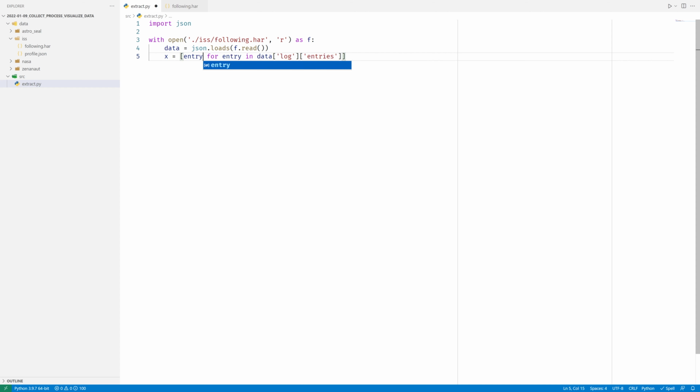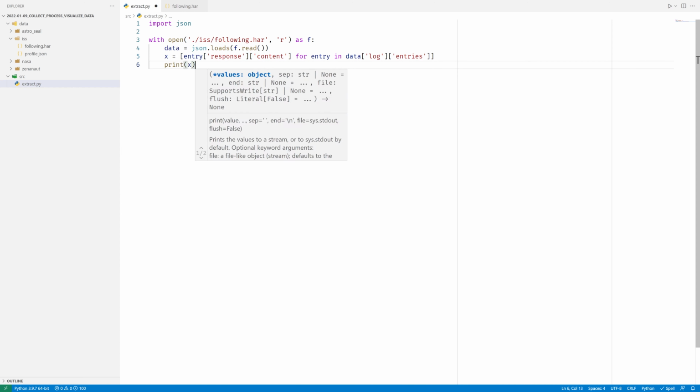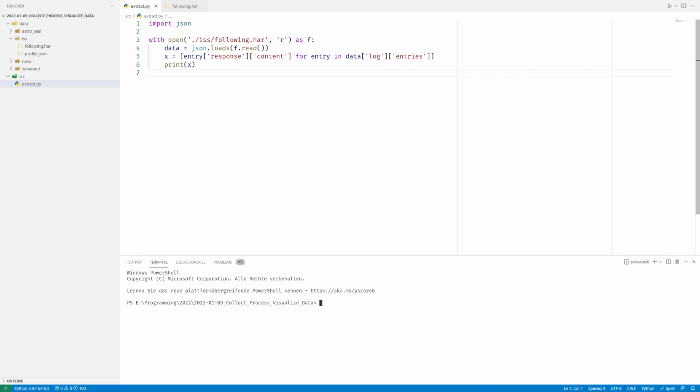But we don't want the whole entry. We only want the response, and inside the response, the content that we've seen. So now if we print x, and we call this python extract.py, it's in source.